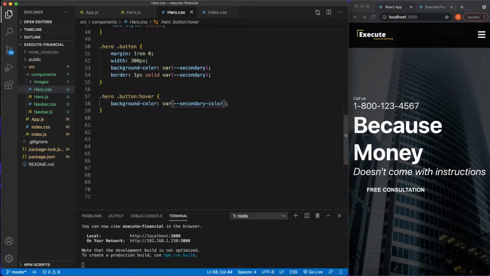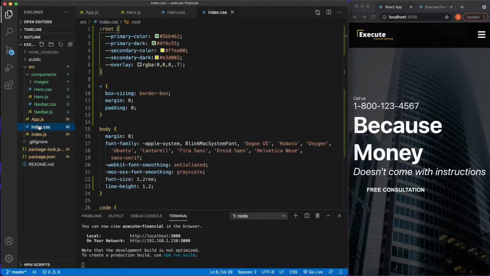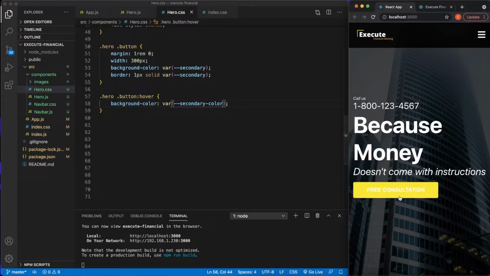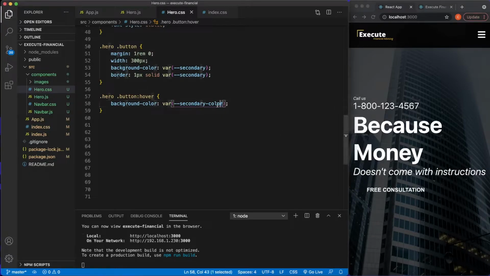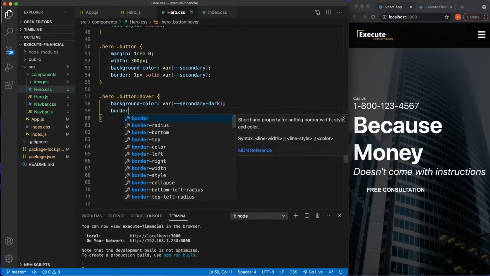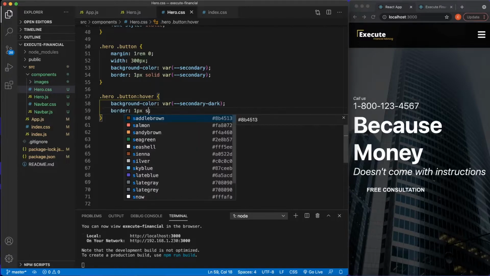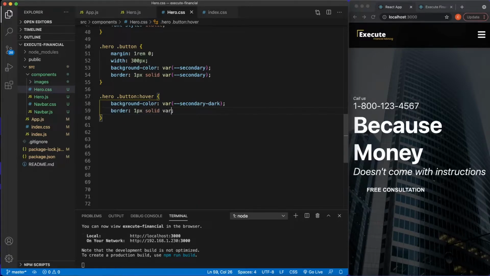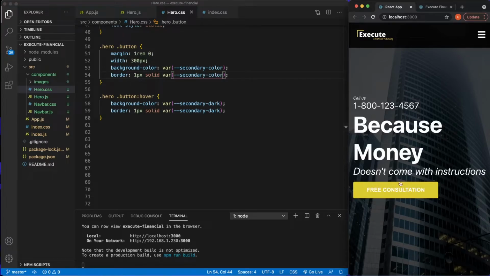We have secondary color there. And let's do our... it's the only bad thing, I keep on having to look back here. Secondary color, secondary dark. So when we hover, okay, dark, and border 1 pixel. Okay, there we go. Boom, boom, boom.